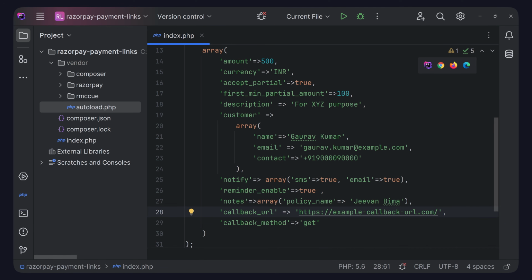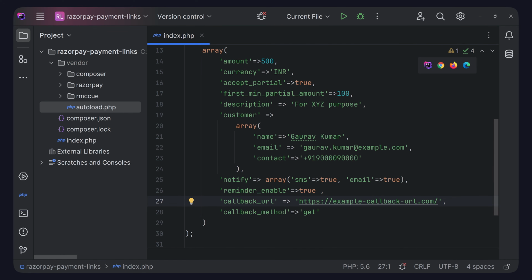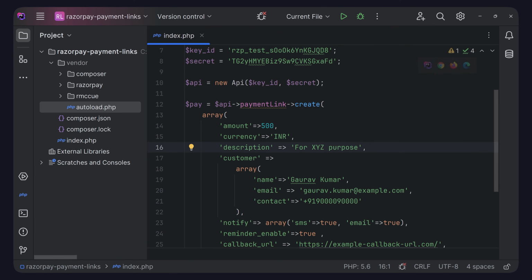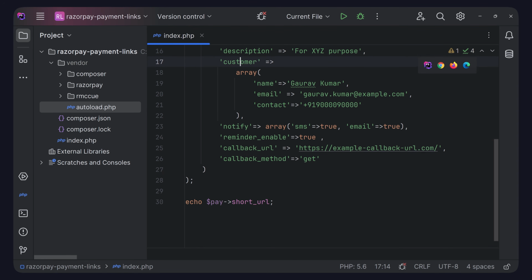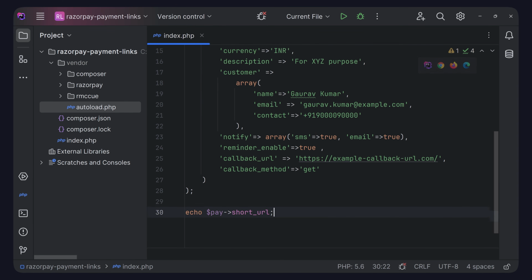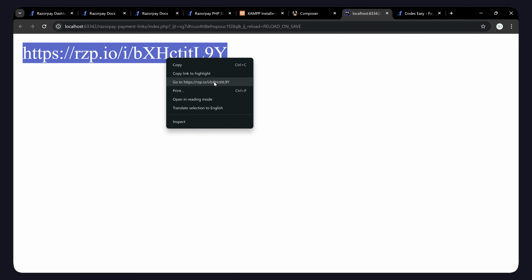So here we can remove this notes for now, and let's remove this partial payment option. So we are passing amount, currency, description, customer details, and we can set this as well. Okay, these details. Now we can try running this. Okay, so after refreshing, you can see that the link has changed. We are only printing the link. That's why it is showing only the short URL. So let's access this right now.